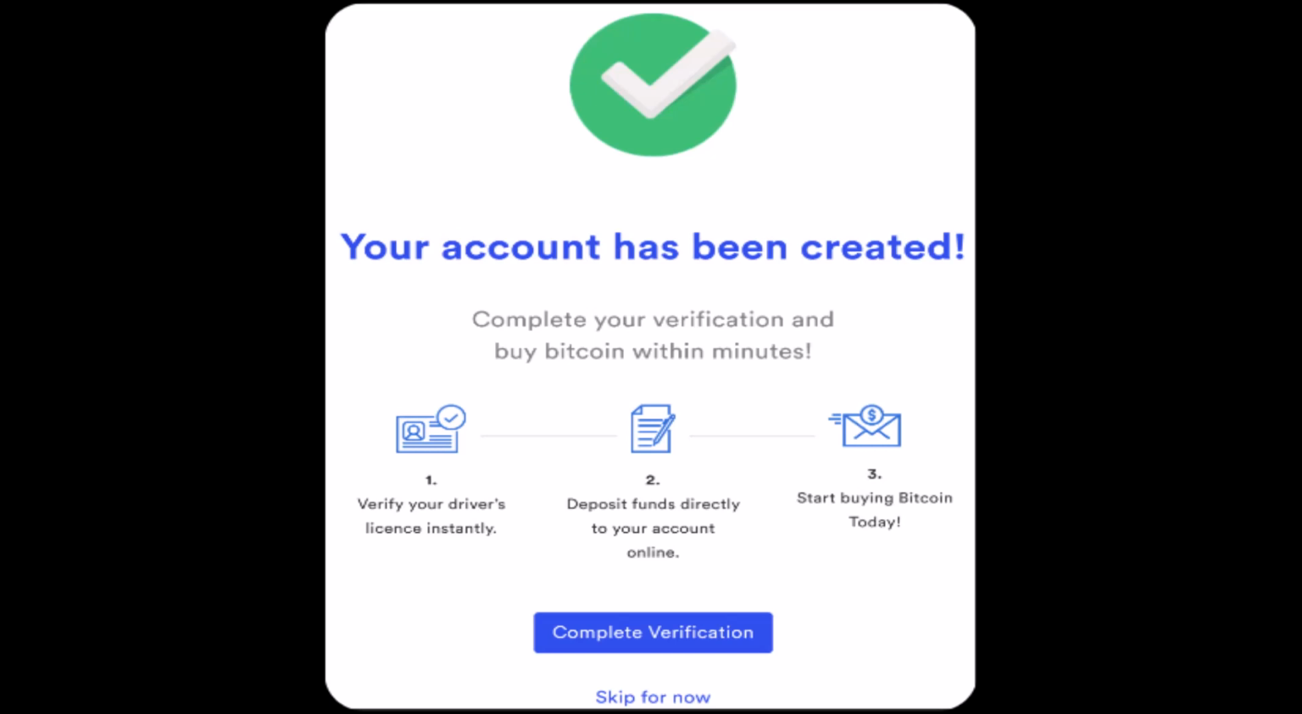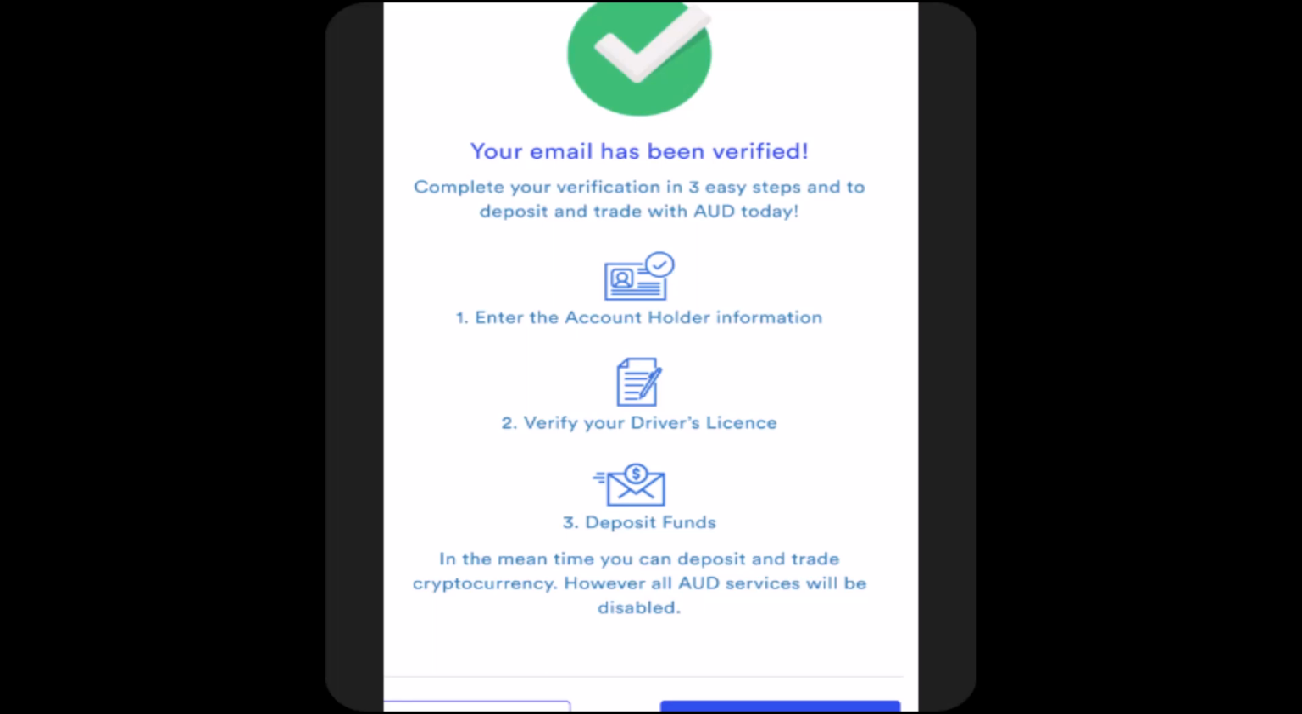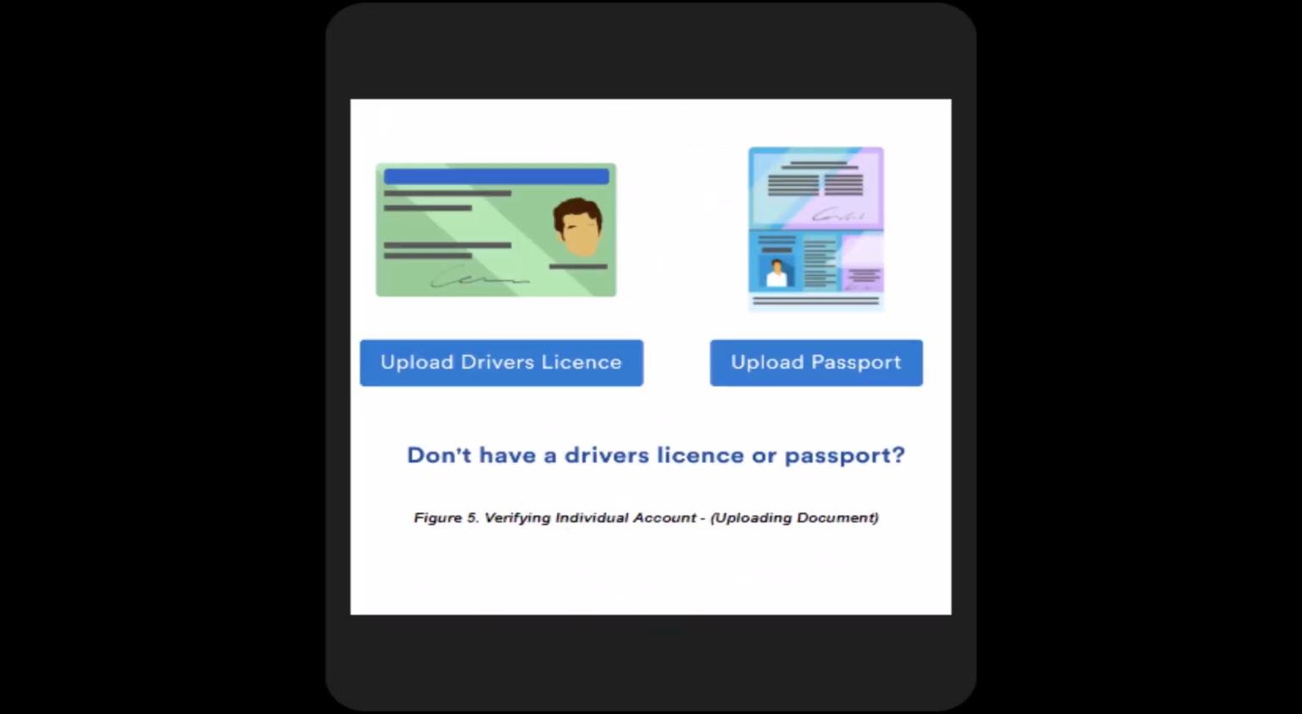Now click the verify button or complete verification button located right at the bottom. As soon as you press on it, a confirmation will be sent through an email or an SMS. You have to select it first of all and click on resend verification email. After you've done that, you'll be notified with a statement stating that you've successfully verified your account. So click on complete verification located right at the bottom.